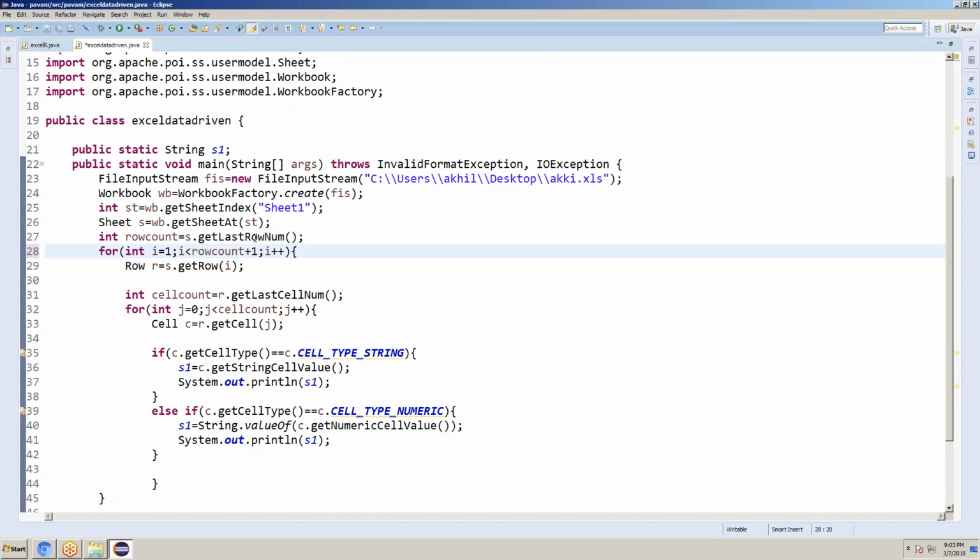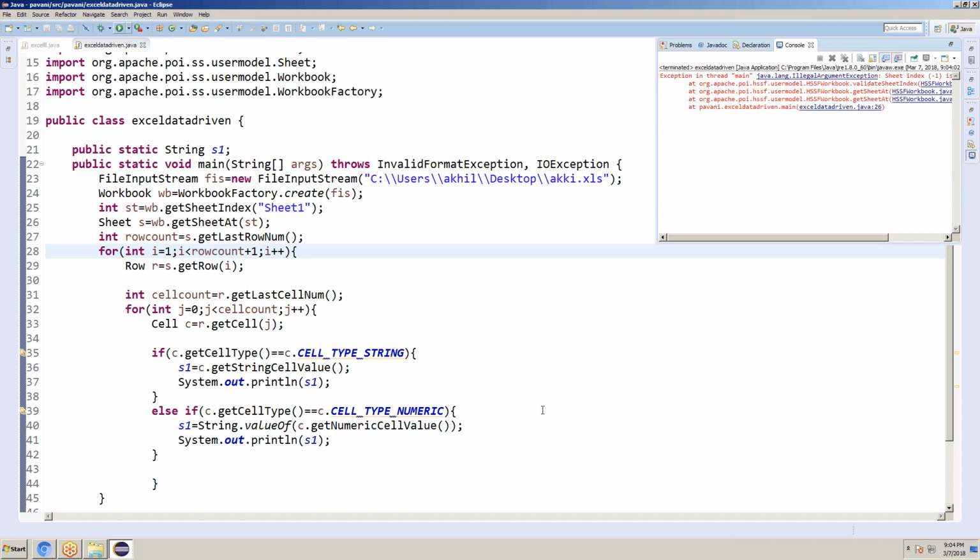Save. Click on run. No. Still it is showing an error. Sheet index minus 1? No. So if I write 1, it is... cell count equals last cell number, for int j equal 0, j less than row count to get last cell number. No need of a for loop? Compulsory, we need a for loop. j less than cell count, j plus plus, open bracket.